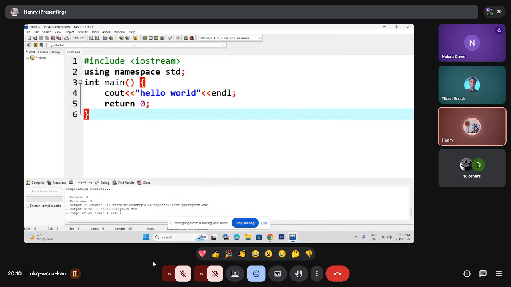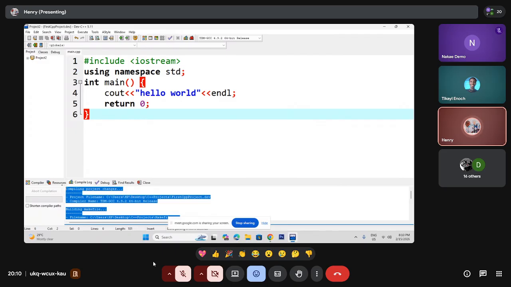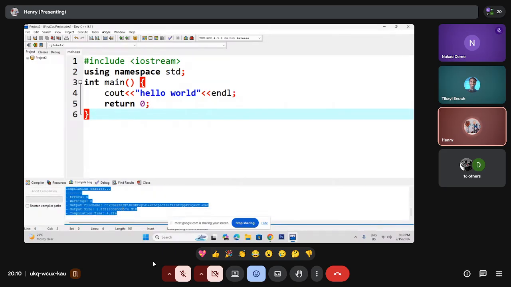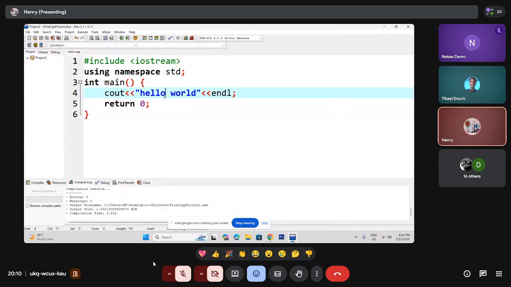All right, so there is a compilation result down here. Sorry about the font size being very, very small. In our next meeting, I'm going to change the preferences of this application so that the font size will be big enough for you guys to see. But it says errors are 0, warnings 0, and then it had some output file. So now that I'm done compiling it, I can go ahead and use run over here.